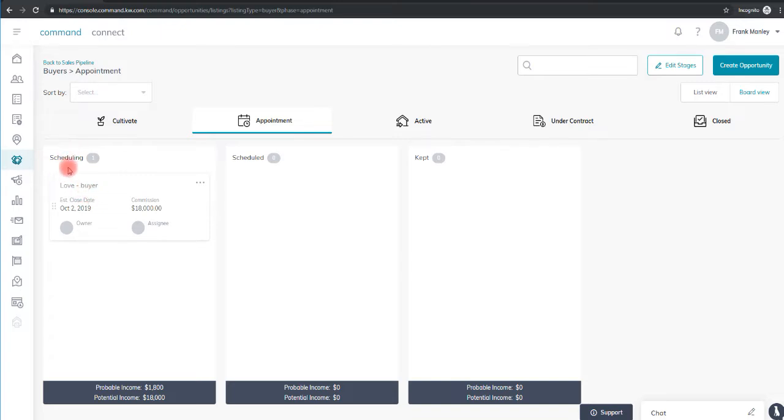So are we scheduling an appointment for Benjamin? Are we scheduled, or have we scheduled an appointment, or has he kept the appointment? Okay, if he's kept the appointment, buyer-broker agreement signed, needs analysis, needs and wants, and needs analysis of what he needs in his property. After all that is filled out, we can then move him to active. But right now, he's in scheduling.